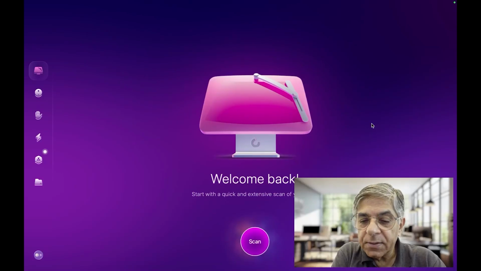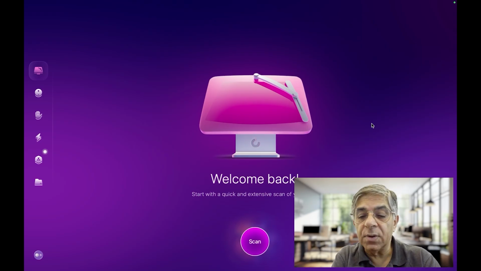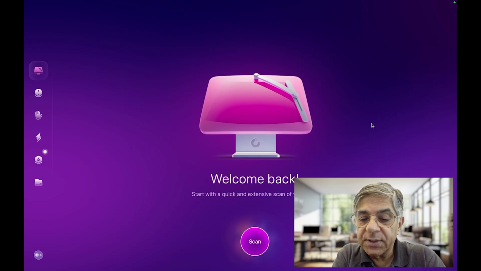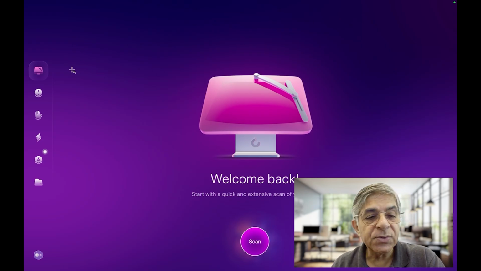Hello, once again. My name is Rajiv Chopra, and I'm going to take you through a very short introduction to CleanMyMacX. Unfortunately, I cannot run the entire cleanup process because that will take too long, and anybody watching is going to get extremely bored. But here are the tabs which I think it's worthwhile for you to look at.